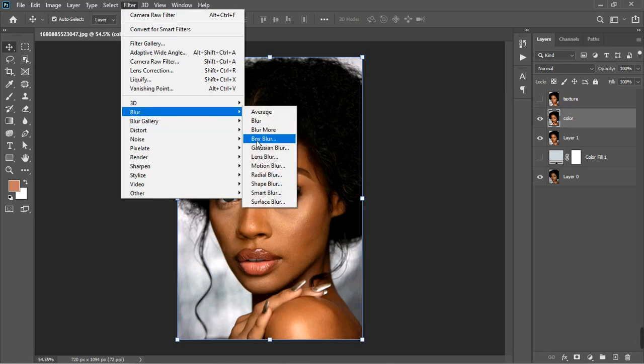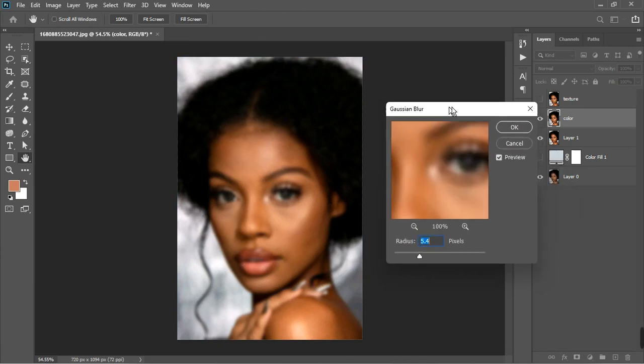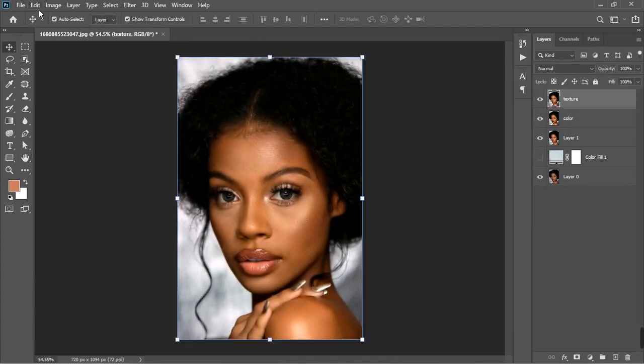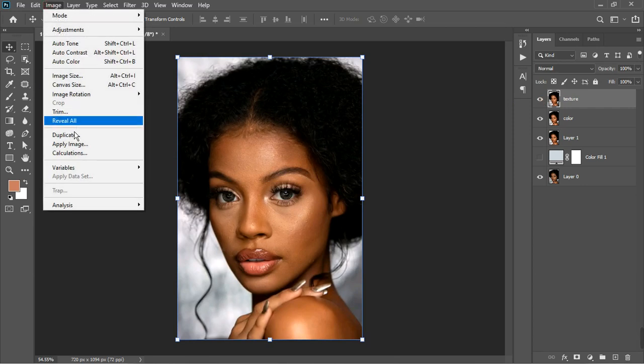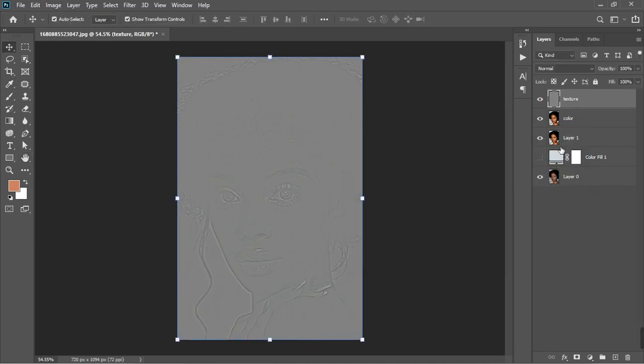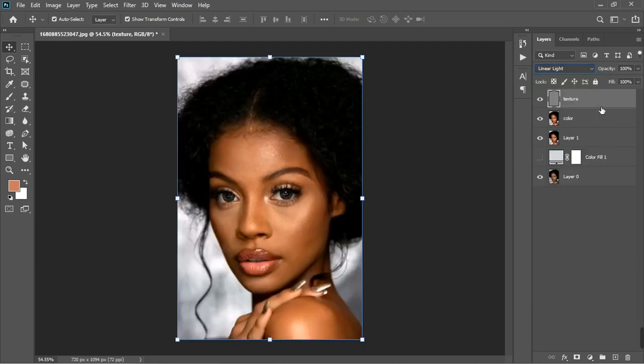So I'm going to turn this one off, select the color layer, go to filter, blur, Gaussian blur. Remember, the more you blur, the more texture you get. So Gaussian blur, and I think that's too much for radius. I'm going to leave it at 3, and then click OK. Select the texture layer, turn it on, go to image, apply image. I'm going to apply image, and then choose the color layer from the layer drop down, and blending mode subtract, and click OK. And I'll change the blending mode of that layer to linear light, and then we have our image back.